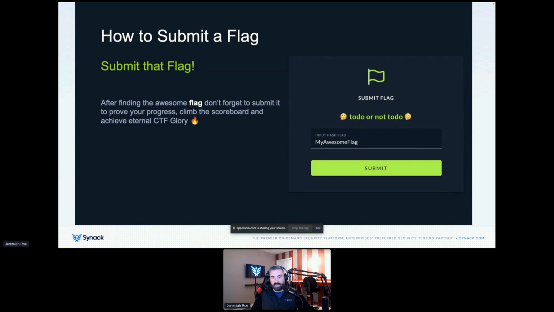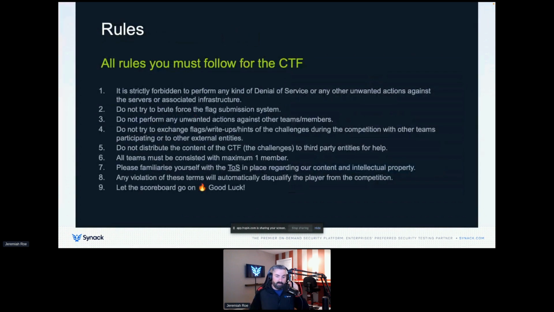And here are the rules. These are very important, so please look at these. These are like your rules of engagement for an assessment. I'm reading through them all because they're important. All rules you must follow for the CTF. One, it is strictly forbidden to perform any kind of denial of service or any other unwanted actions against the servers or associated infrastructure. Two, do not try to brute force the flag submission system. Just don't do it. Three, do not perform any unwanted actions against other teams or members.